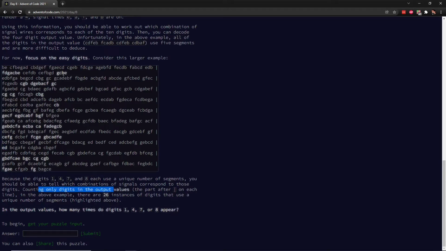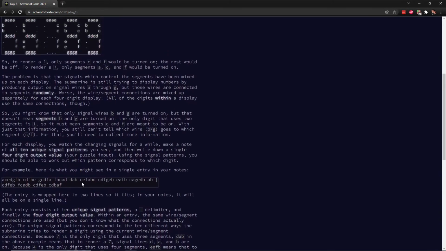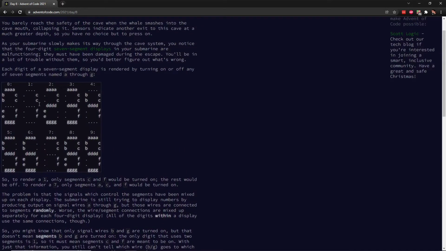so just the 4 values after the pipe in each line, and count the number of times I see the codes for 1, 4, 7, and 8. The reason 1, 4, 7, and 8 are special is because they are unique in the number of lines they use. So 1 only uses 2.